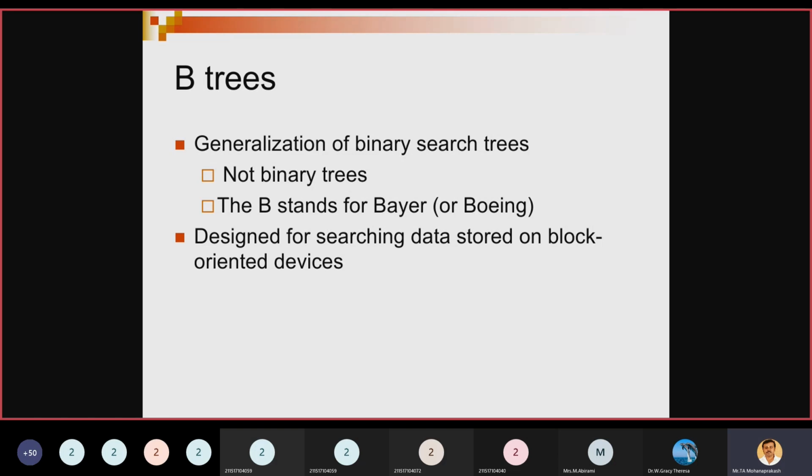The B stands for Bayer. It is not binary, and that is very important. Some students think B means binary tree, so searching is only a binary search, but we are not using a binary tree. Till now students have been thinking that a B tree means a binary tree. It's not that. The B tree is named after the computer scientist who developed it. It is designed for searching data stored on a block oriented device. That is the purpose.